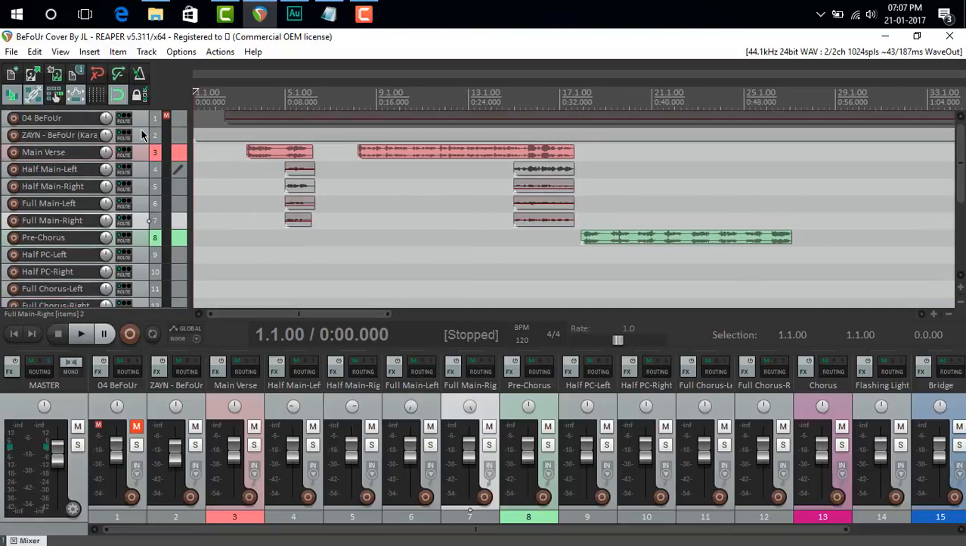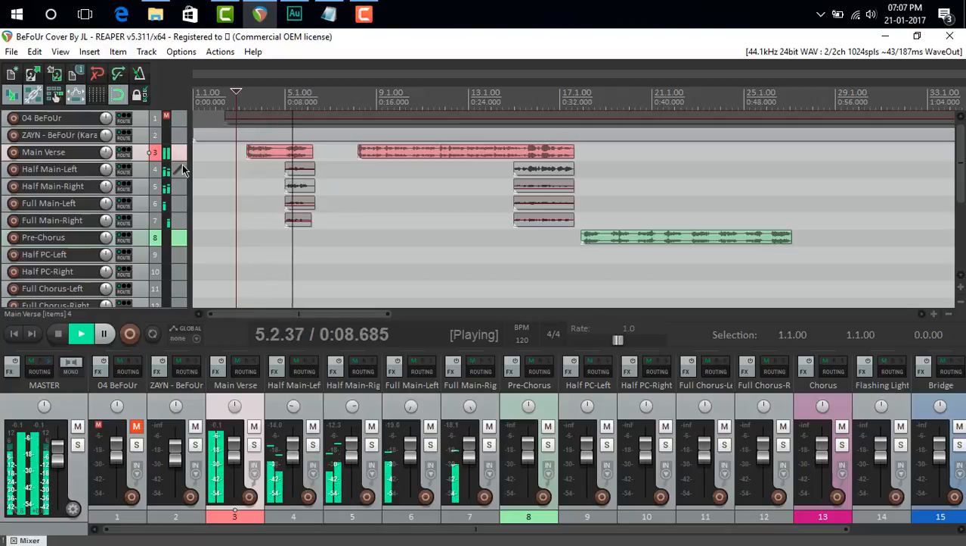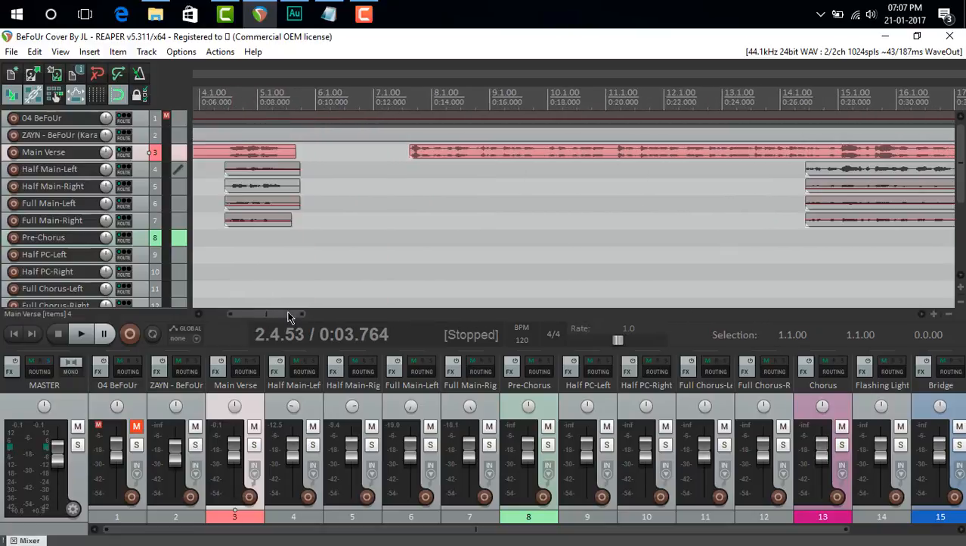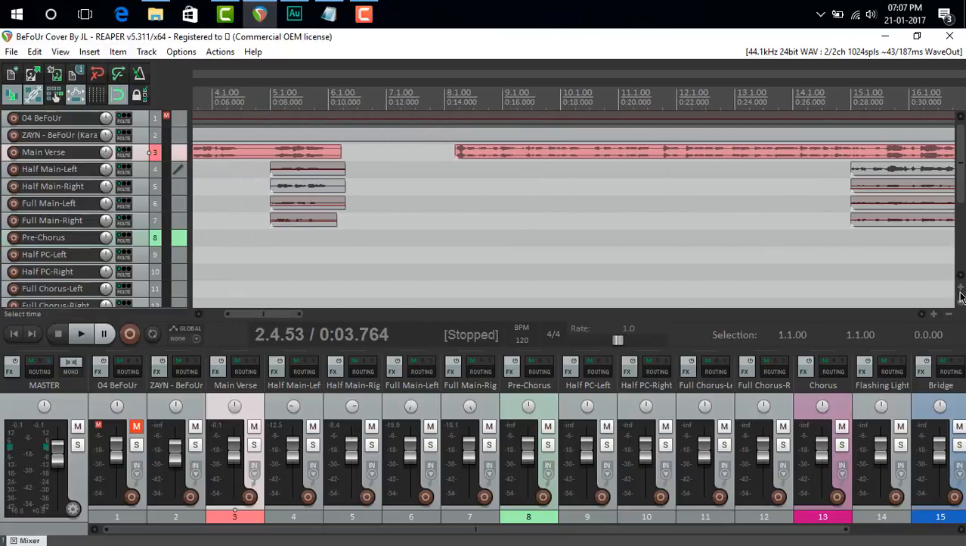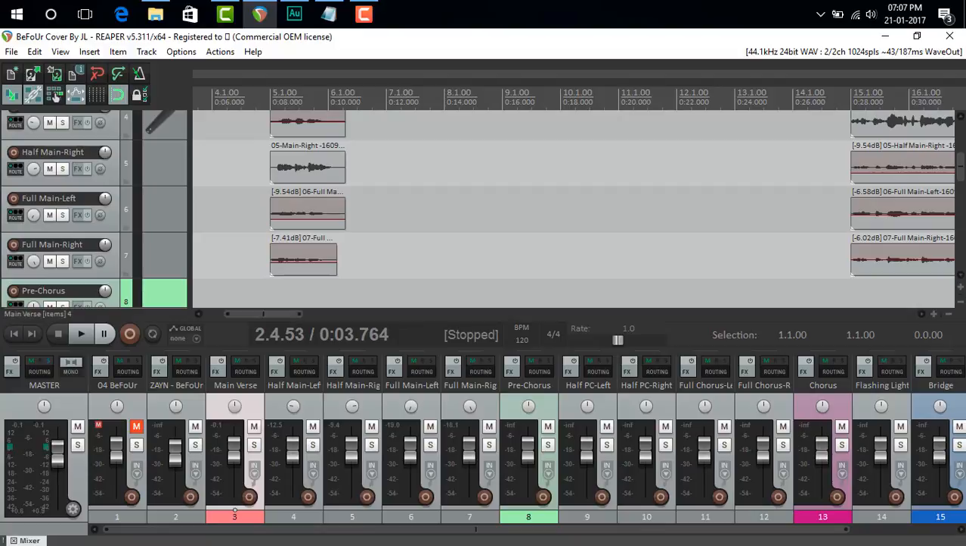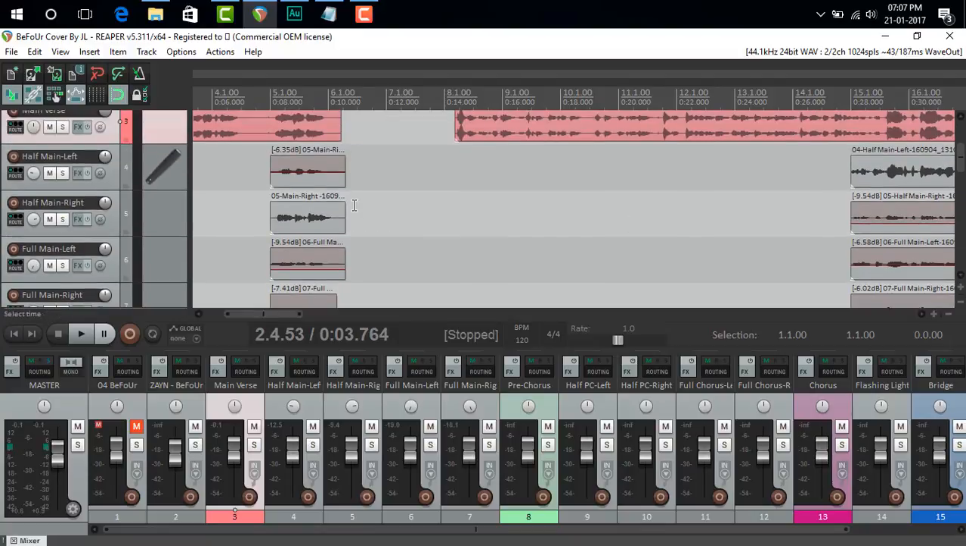I'll show you playing this. So this is the main way. I've just named something so that I can identify. I did this before. So you can see that I can create. I'll zoom in. Now if you see here, there'll be a lot of tracks, you know.